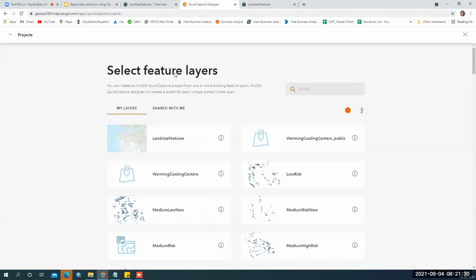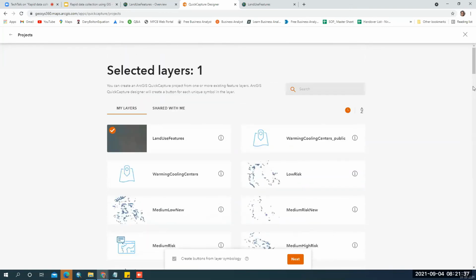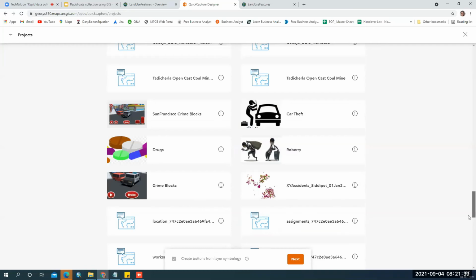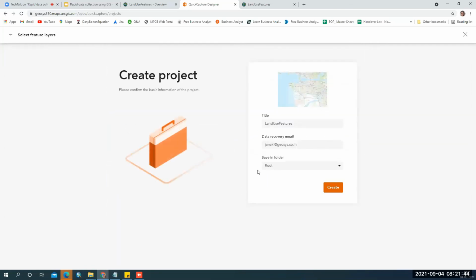And go back to your designer. So I'm going to select the land use features. So I'm going to create the buttons from the layer symbology. From that symbology, we're going to create the buttons. Okay, so click on next. And what do you want to give as the title for your project? So you can give the title.